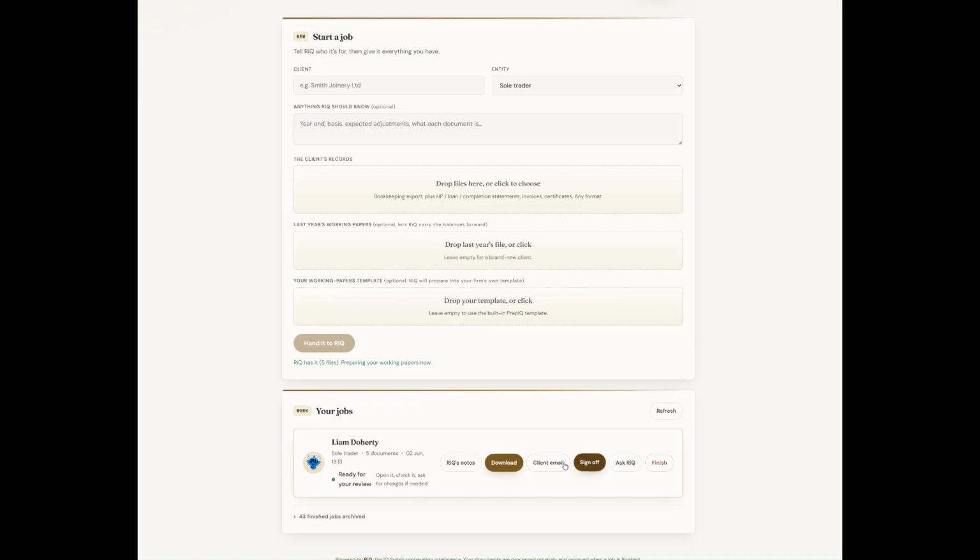Let's just skip right to it. So first of all, we can download the working papers. Once we've downloaded them, if there's anything else we need to do, we can ask it to continue. Okay, we're just going to download the working papers and review.